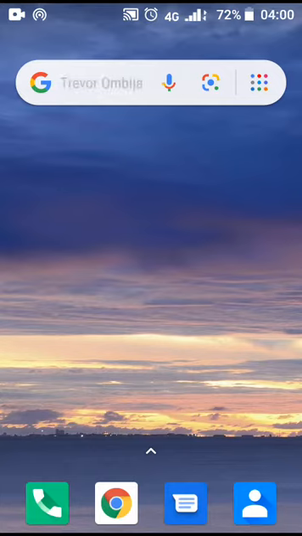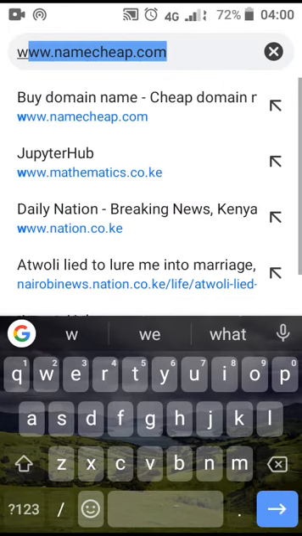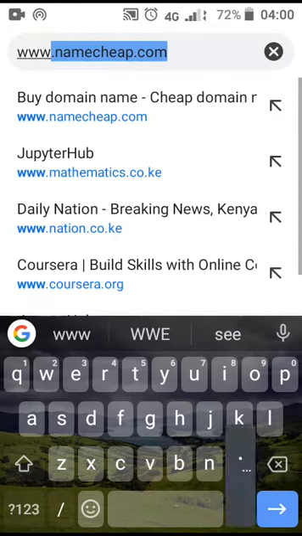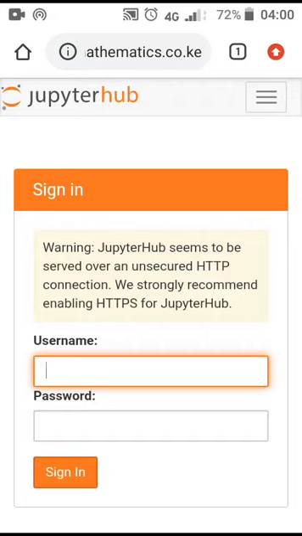So this is an application that is accessed through the browser, and you can use any browser of your choice. In my case, I'm going to use the Chrome browser, so I just click on it, and then in that text box I'll type the website link. So in our case it's mathematics, www.mathematics.co.ke, then press the enter key to open it. Doing so leads you to this sign in page where you need to enter your username, give the password, then hit the sign in button to log in.